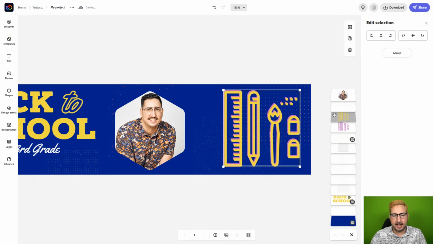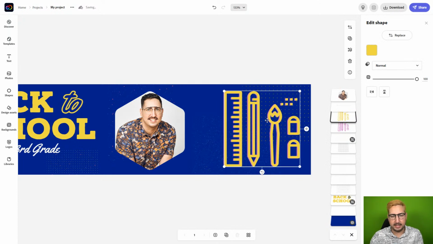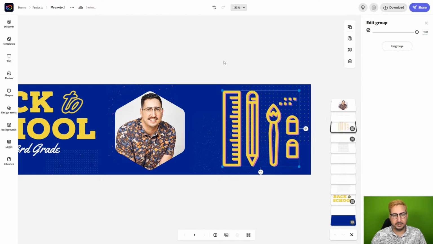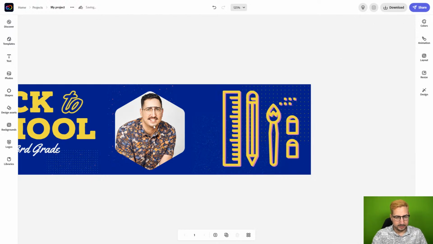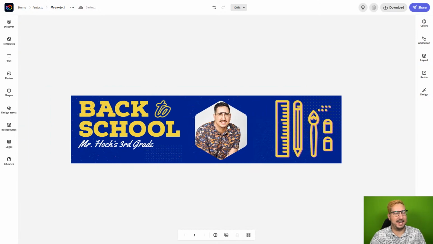So with that selected, I can select that yellow and then just use the arrow keys to move it around. Maybe I want that shadow going the other way. There we go. And then I can simply drag over this and group these one more time. So let's zoom out. And that looks pretty good to me for a header. So we've got back to school, Mr. Huck's third grade. We've got the headshot in there, some nice art, and this was built off of a template very easily, very quickly.